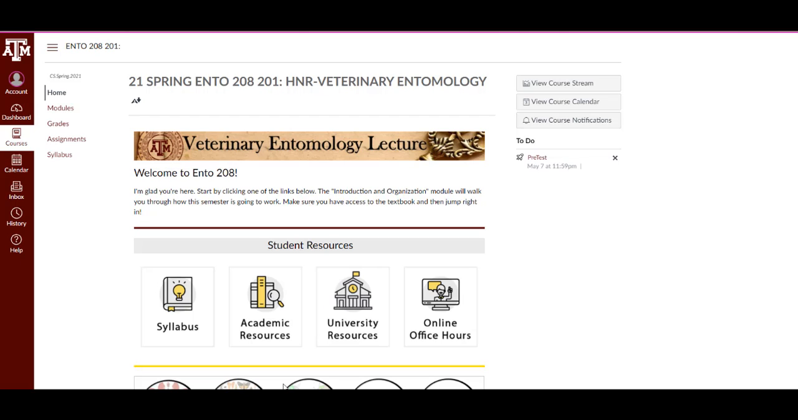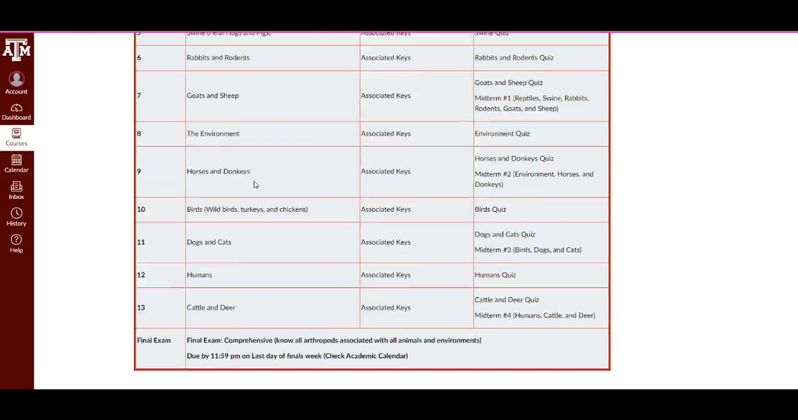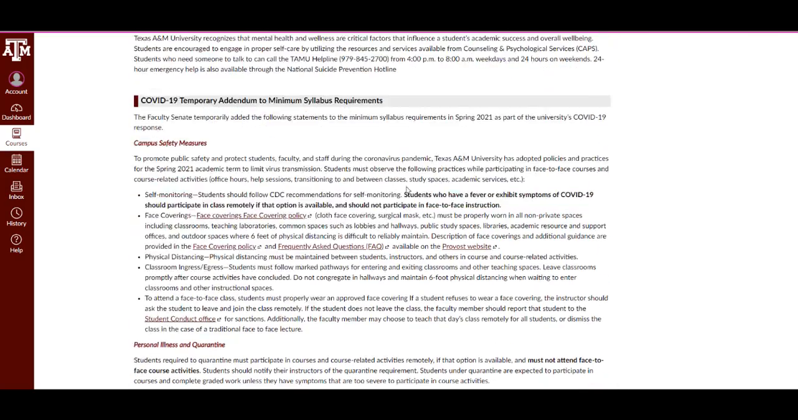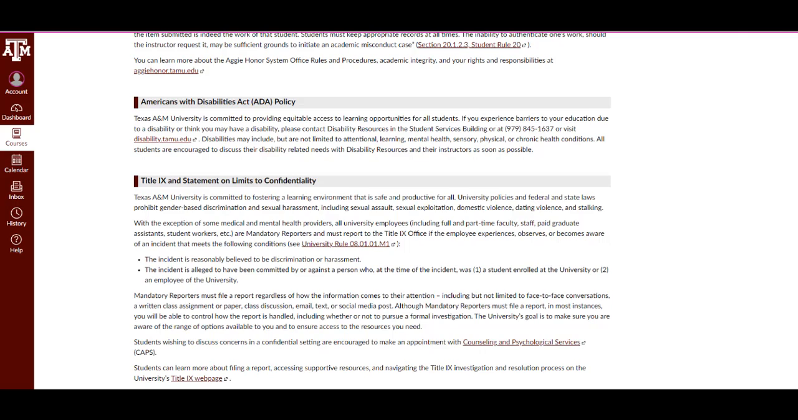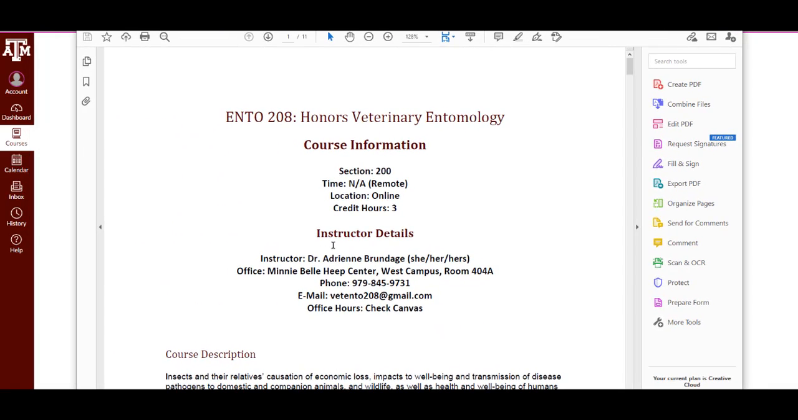So the way that you find the syllabus is you click on the syllabus link here from the front page, and then you've got a place where you can download the syllabus. I also have all the stuff sort of pasted in here so you can read it whenever you want, or you can download the PDF syllabus on Howdy or from the email I sent you. So there should be a variety of ways that you get this.